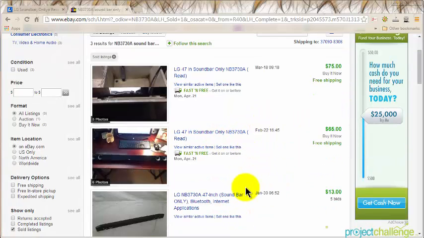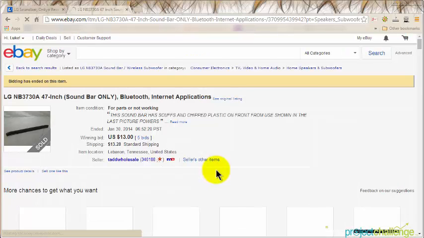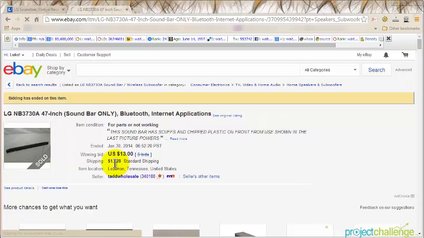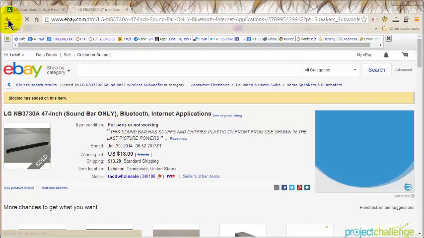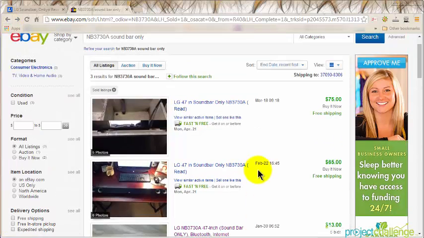$75, $65 free shipping, and then this one's $13. If you really want to see, they could have charged $40 shipping. We can click on it, and it says $13 shipping. Oh, and it's for parts. That's why it's broken. That's why it sold so cheap. So you're looking at around $70, I would say, for that.